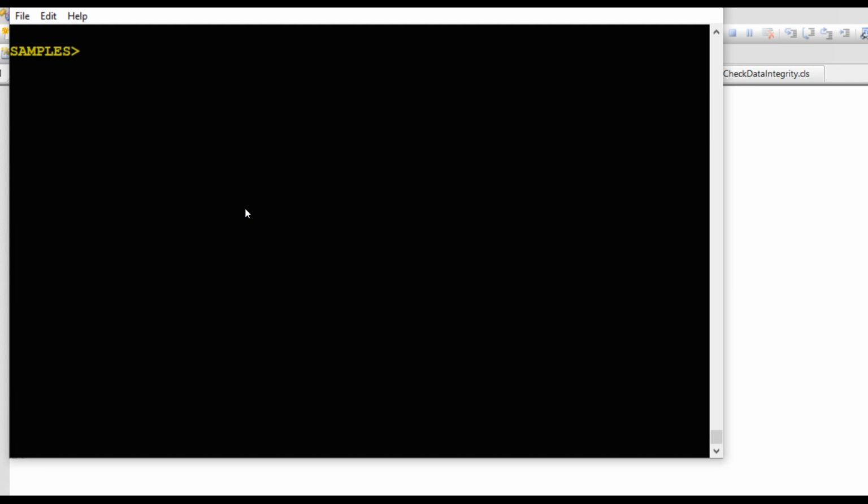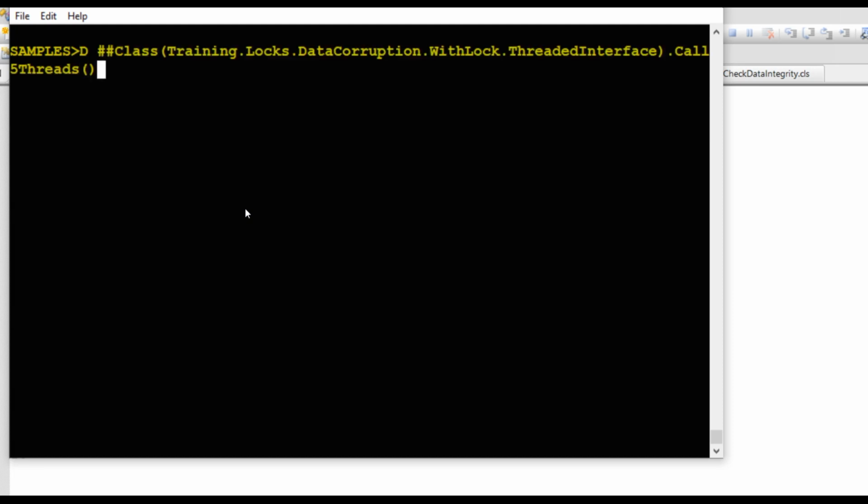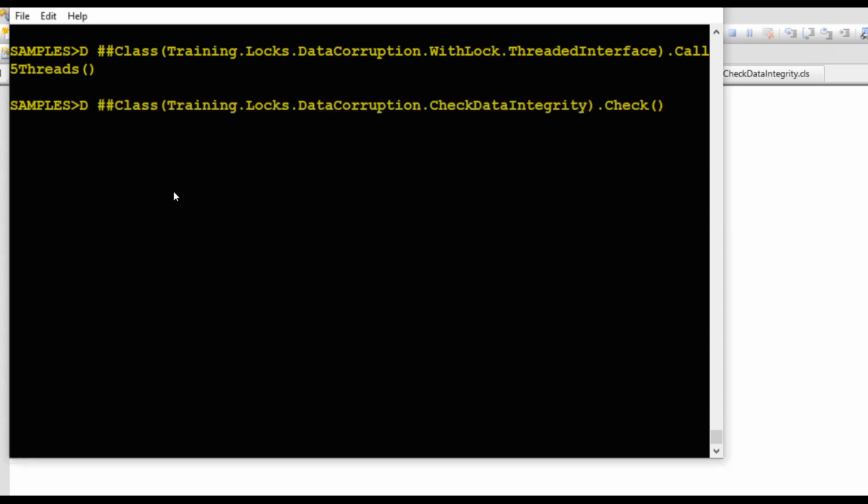Now we will create data again. We will call class TrainingLogs.DataCorruptionWithLockThreadedInterface call 5threads. Now we will check that data is stored as we have intended. We will call TrainingLogs.DataCorruptionCheckDataIntegrity dot check. We can see that data is not corrupted now.